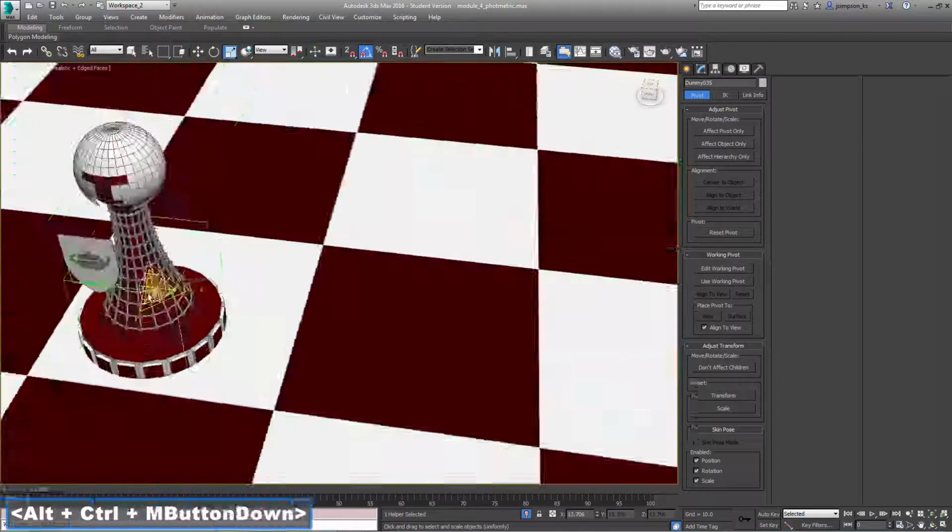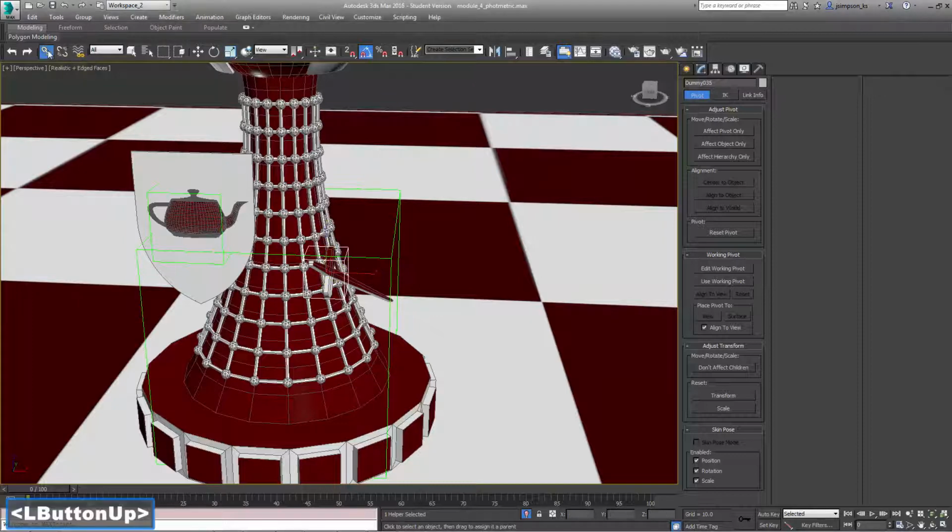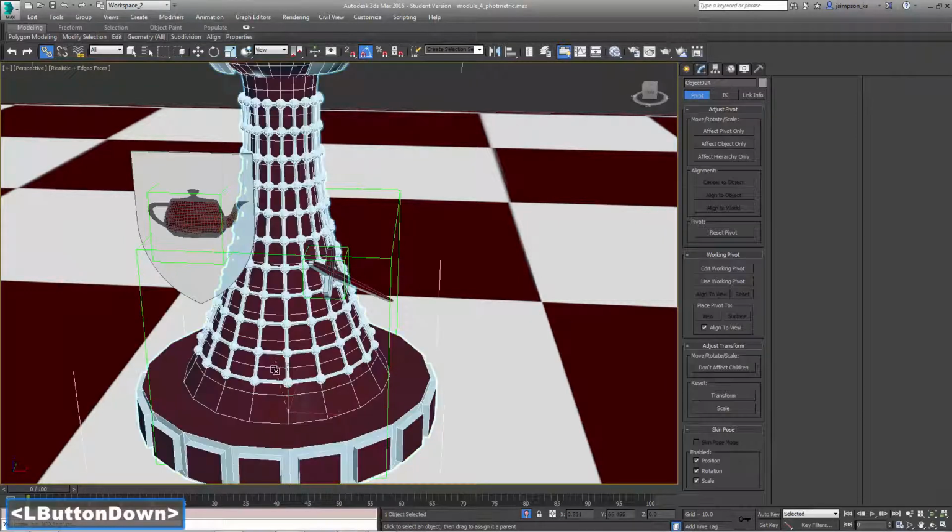Once aligned, it is now time to create the parent-child relationships. From the main toolbar, choose the Select and Link tool. It looks like a chain. Using this tool, select the child object, in this case the pawn geometry, and drag from it to the parent object, in this case the big dummy aligned to the pawn.